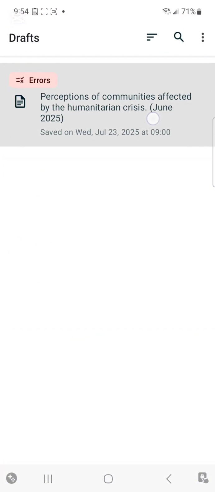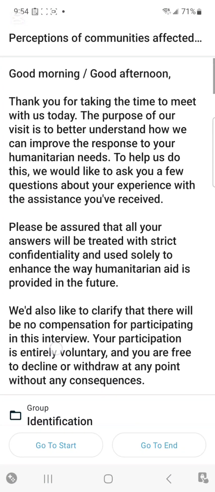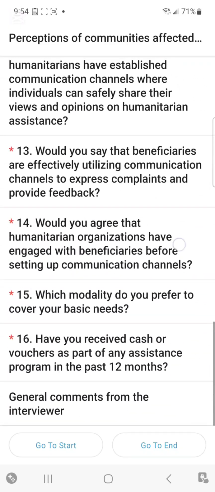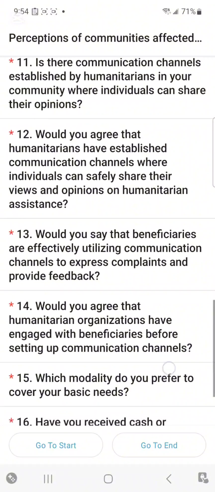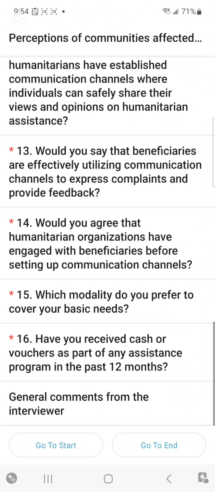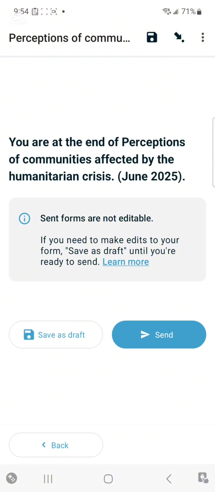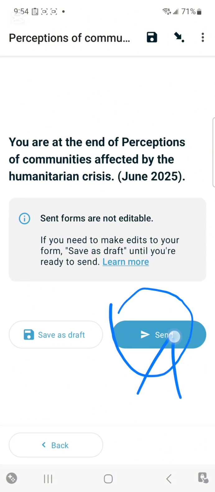Are you seeing now? This was a form I put here. That was draft. So I can come back to my draft and look at my draft and see what I have. While I'm on my draft, it can ask me to go back to start the form or go to end. I want to go to the end of my form and see how it looks. So I'll go to the end. While I am here at the end, I can just send.